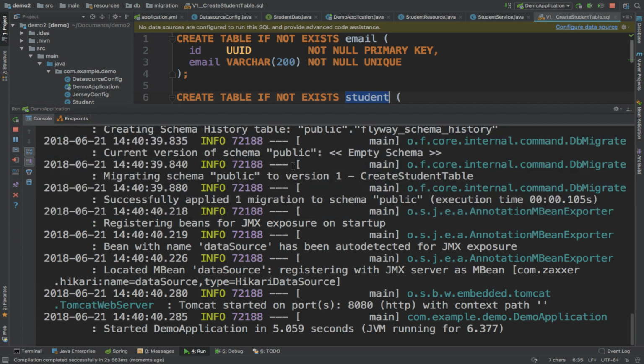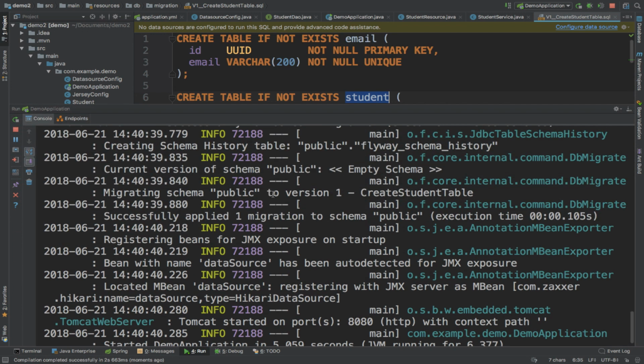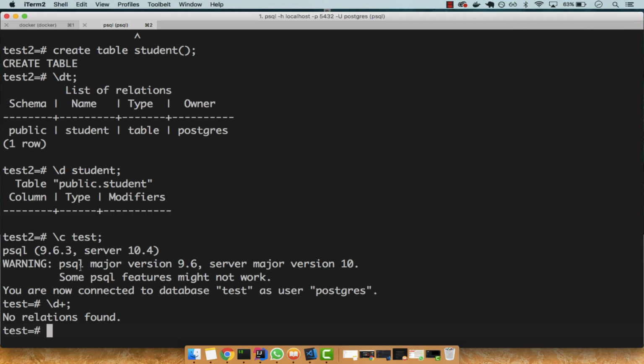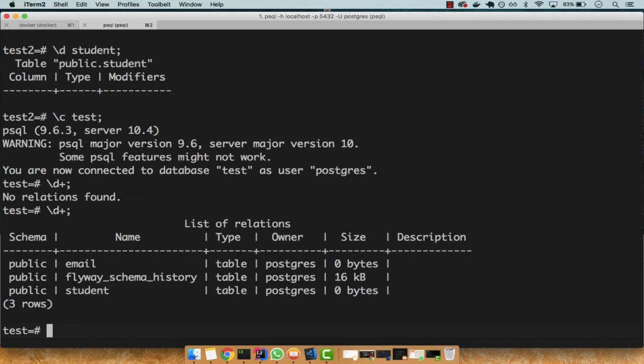So you can see that one migration was applied. First it was empty, and then one migration was applied. What I'm going to do now is actually check the database. So if I go back and run the same command, there we go. You see that we have email, Flyway schema. This is from scope Flyway, and then we have student.